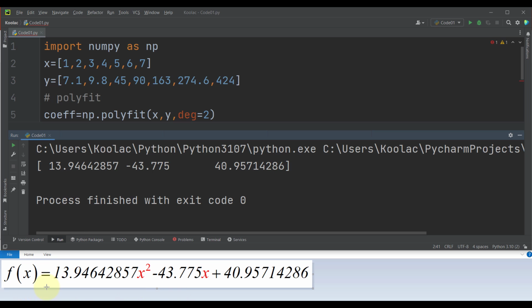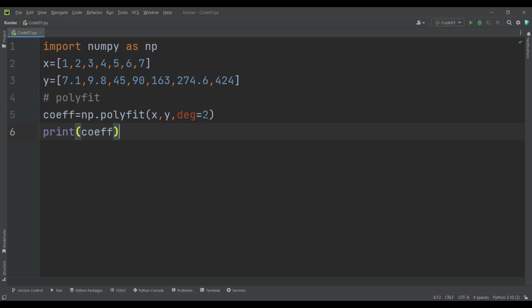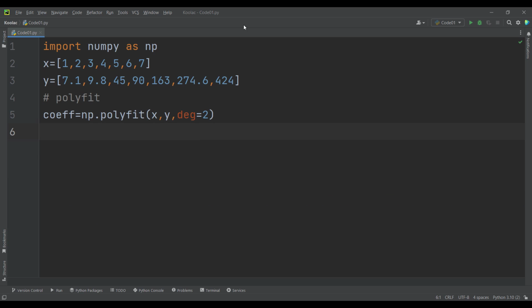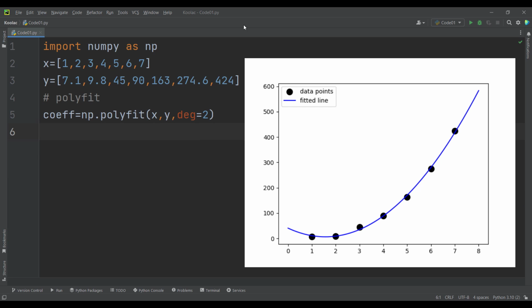So this is our polynomial function with a degree 2. And it is very obvious that you can pass different degrees in order to fit other polynomial functions. So for example, if you pass 3, it is going to fit a polynomial function with a degree 3. If you pass 1, it is going to fit a polynomial function with a degree 1, and etc. But now let's talk about how to plot something like this. I mean, the data itself and the fitted line.